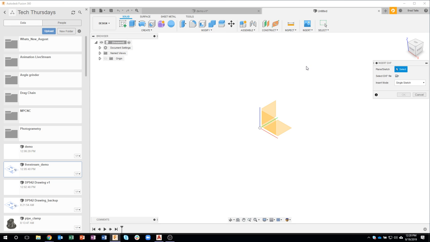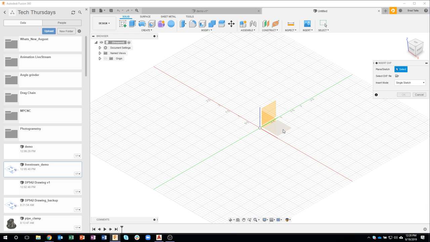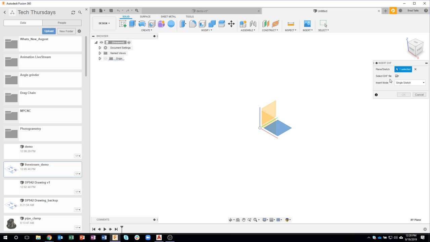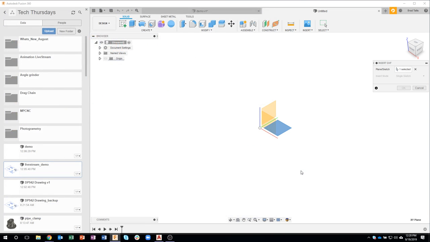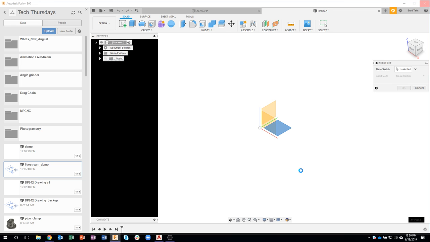So I'm going to say insert DXF. I'm just going to click, let's just do the top plane, and then it says select DXF file. So I'm going to go ahead and bring in this pipe clamp DXF file. Now my icons might look different than yours because I have different tools that open up DXF files, etc. So notice it's taking some time. I hit OK, and it's sitting there thinking and thinking.